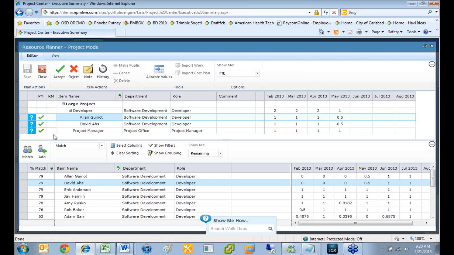But notice the RM one is not checked. So that's the resource manager tab. So they still have not approved that yet. And like I said, this isn't required. You can turn this feature off so that once a project manager puts it in, that's the way it is.